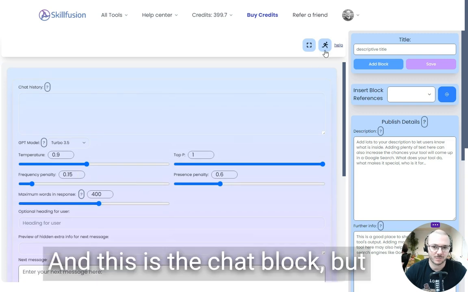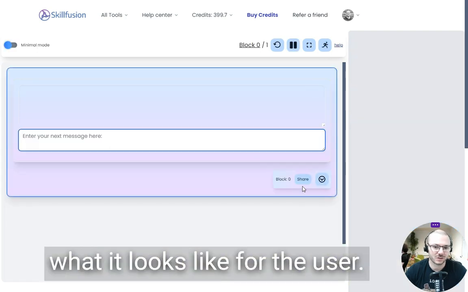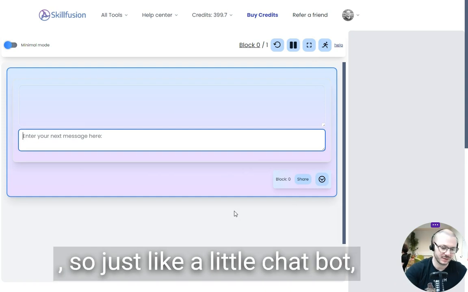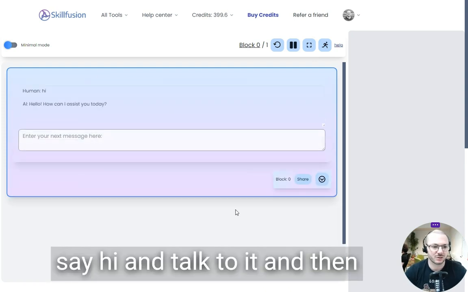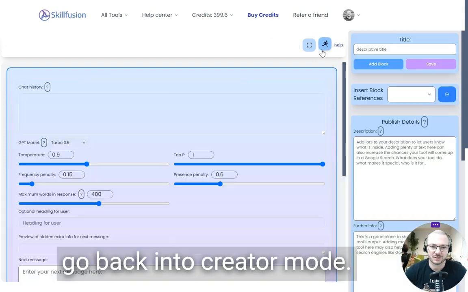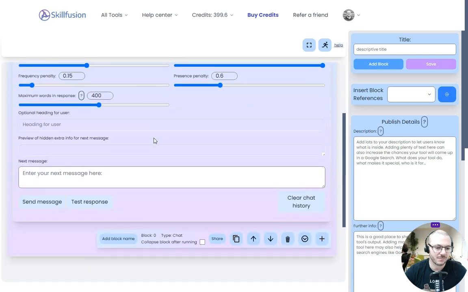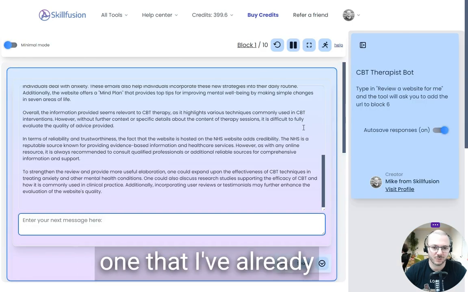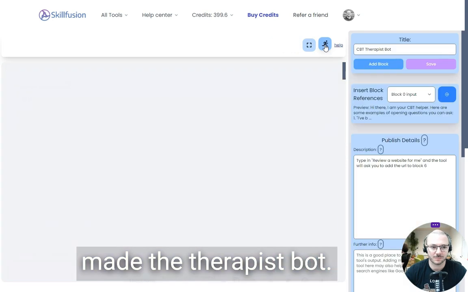And this is the chat block bit. If I press this, you can see what it looks like for a user. Just like a little chatbot. Say hi and you can talk to it. Cool. And then we go back into creator mode. I'll show you the back end of the one that I've already made, the therapist bot.